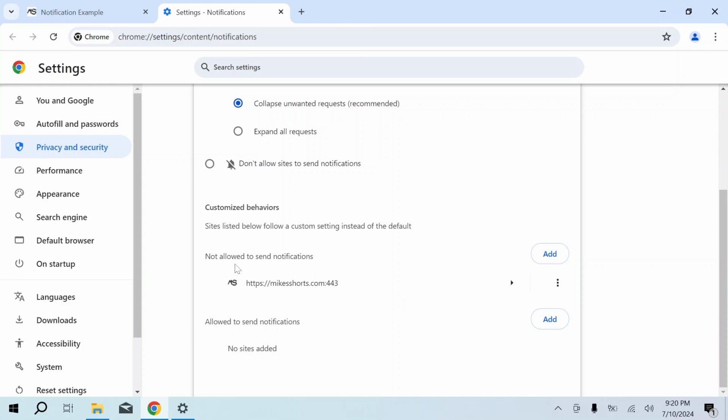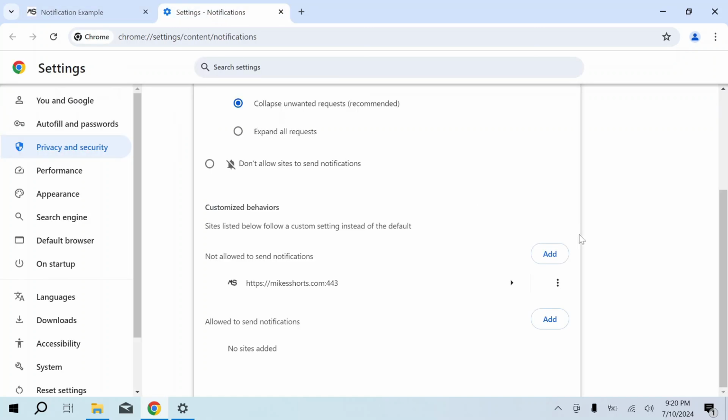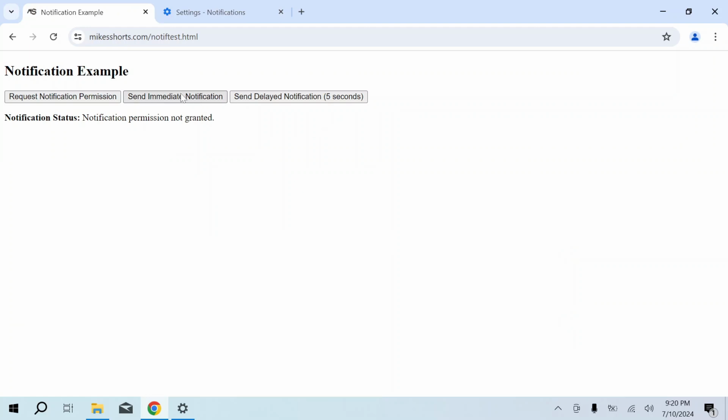websites. Now upon doing that, if I click back on the tab and click on send immediate notification, we see notification permission not granted. But I can go back and click on the three dots and then allow, and I go back to the notification example, click on send immediate notification, and there it is again.